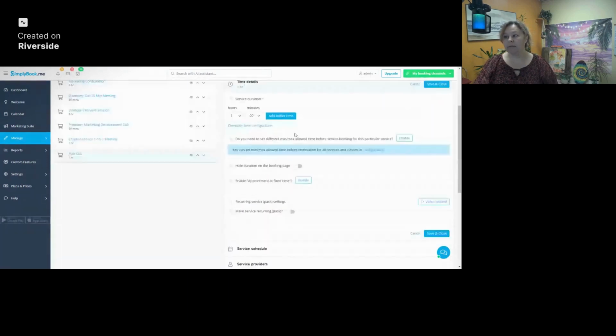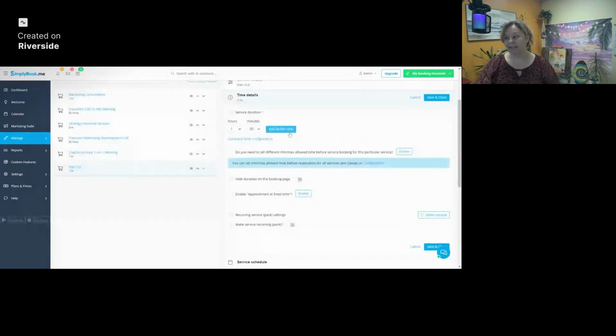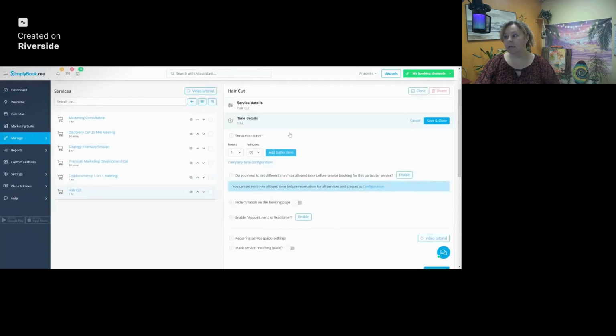Now, while we're in here in the management, these are the things that I want you to see. These are the important things. Service duration. So we're actually in the time details section of this editor. And we have the ability to add hours and increments and buffer time. So if you're doing a haircut and you need time to clean the area and reset your station, the buffer time allows you that before the next person can come in on your calendar.